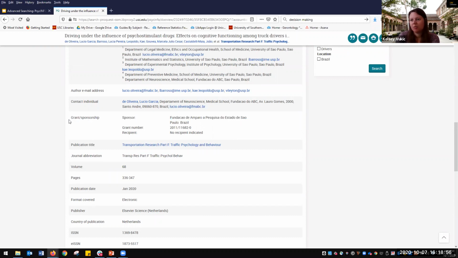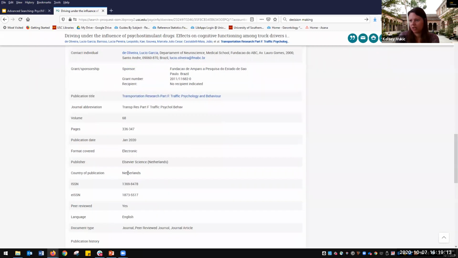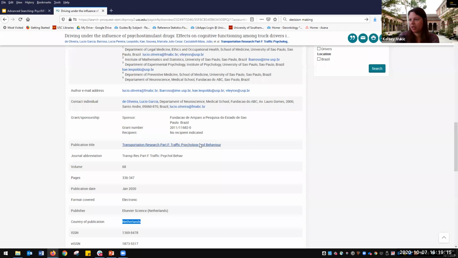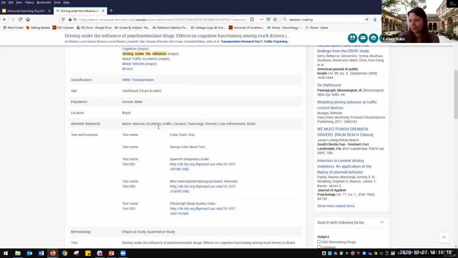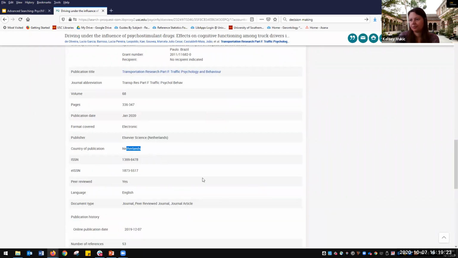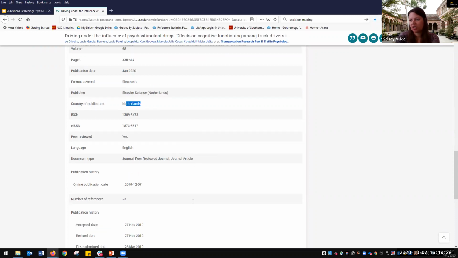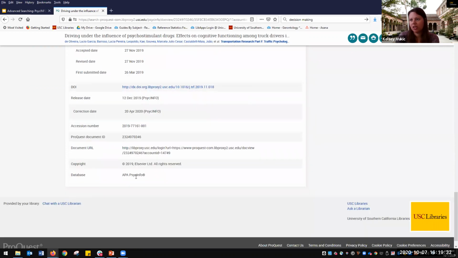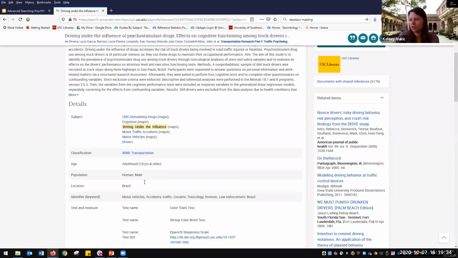What's nice, and what we'll be talking about a little bit later, is that it's identifying a specific grant or scholarship or sponsorship they received for funding of this study. So that's interesting. It looks like it's in Brazil. And also the country of publication is Netherlands. So it's probably that the location was in Brazil, but they published their article out of a publication in the Netherlands. So there's a lot of information that you can pick up just looking at the description.